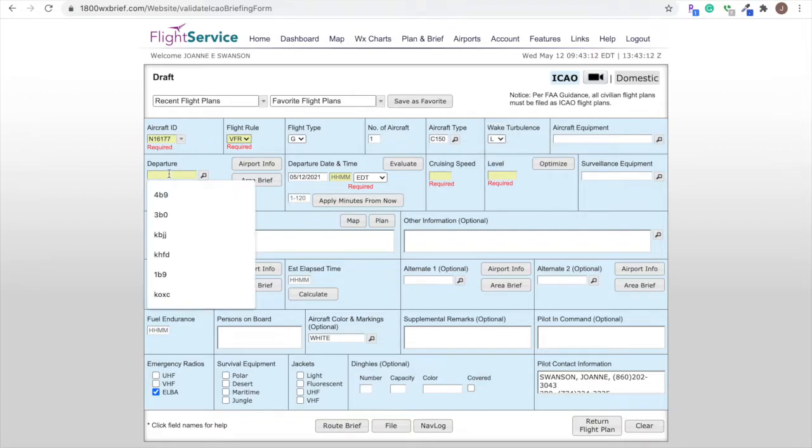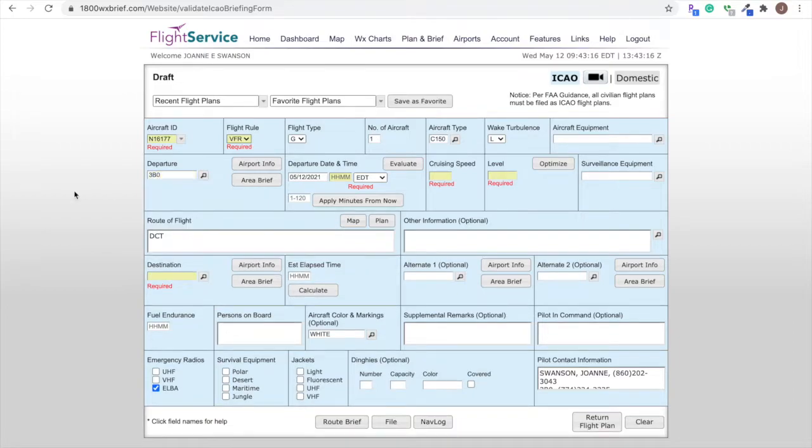Going down to departure, we are going to be leaving Southbridge today, so 3 Bravo 0. Do a local flight. And the time, we'll do it for 10 a.m. Just be careful about making sure that you are looking at the right time zone, if it's UTC or your local time. Our case is local.